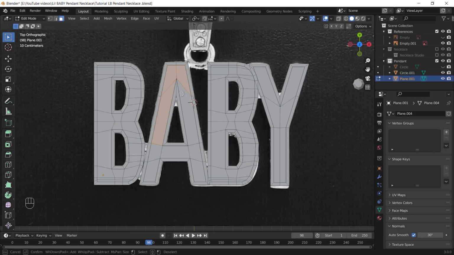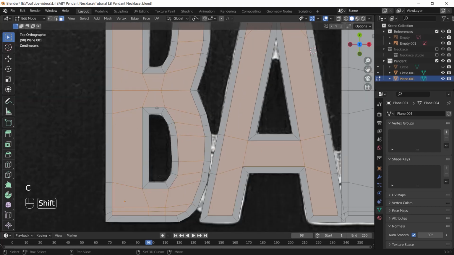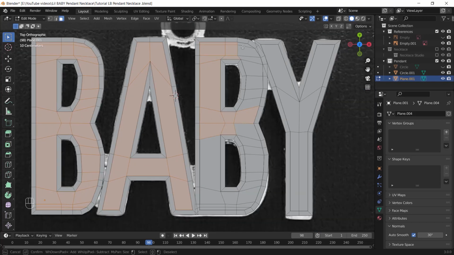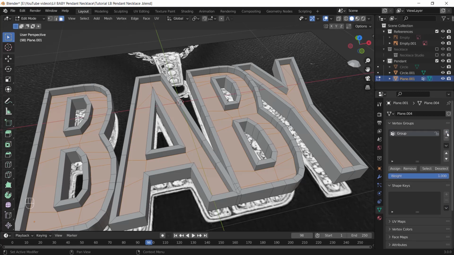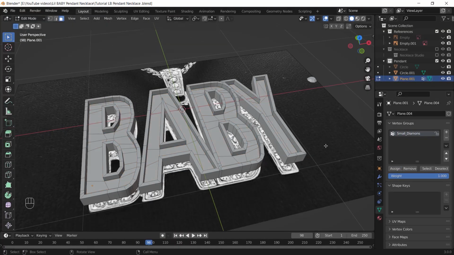After adding the loop cuts, I'm going to press C and select the faces which I inserted and extruded down earlier. After selecting them, I'm going to the object data properties and click on this plus button to add a new vertex group. Then click on the assign button and name this vertex group whatever you want. I'm going to name it small diamonds.